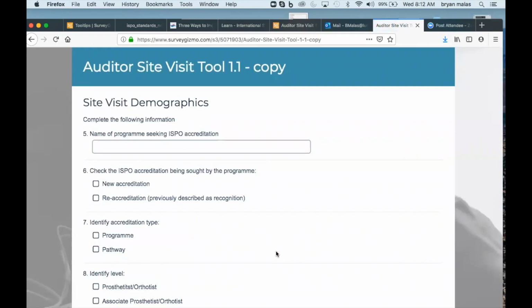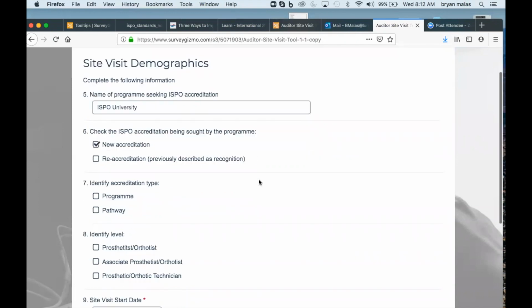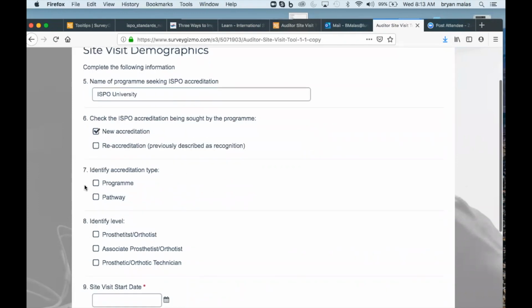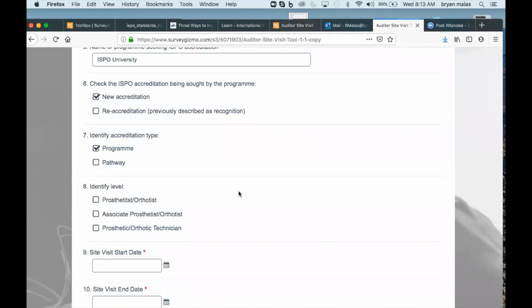Once I've populated the information related to the auditors, the tool will take me to this next page, and it's prompting me to put in the site visit demographics, so the information related to the program. Let's call this program ISPO University. Check the ISPO accreditation being sought by the program. We'll say new accreditation. Identify the accreditation type. We'll say that they're seeking program accreditation rather than the pathway.